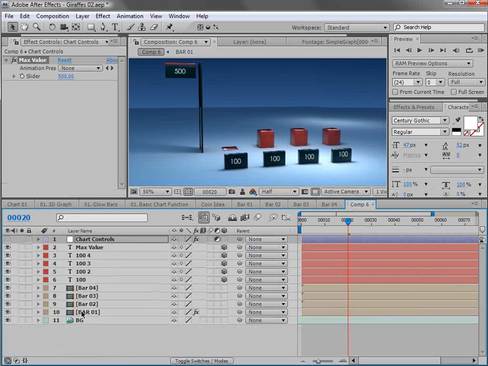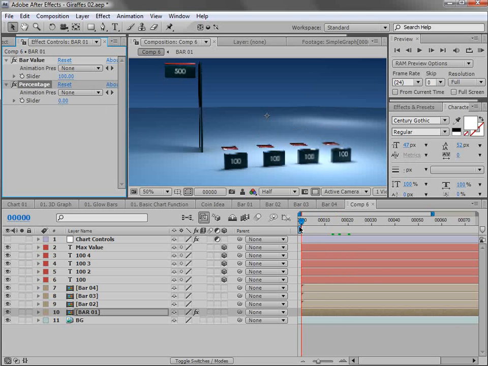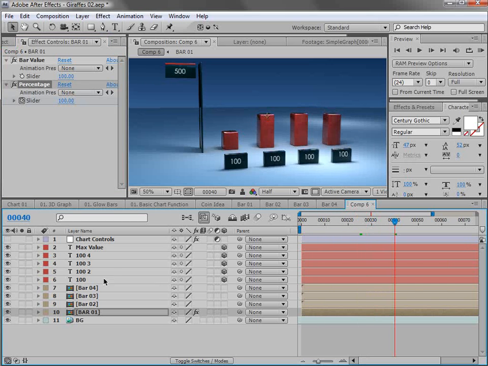Now, coming down to the bar, we have the percentage. Right now it's set to 0, but if I animate this up to 100, our bar grows. The idea here is we want to create a way to actually animate the graph so it's not just static, and the percentage allows us to do that. So we'll go to the beginning, click on the stopwatch, move forward 20 frames, 30 frames, whatever, and set it to 100%. From this point in time, it's going to go up. And if I just shut off these other bars for a moment, this is basically the complete setup.